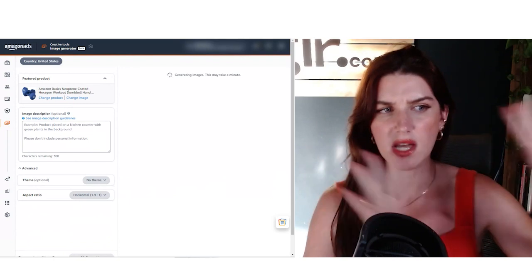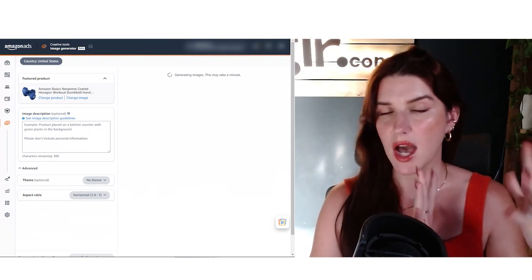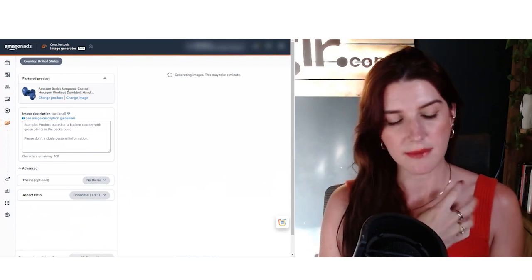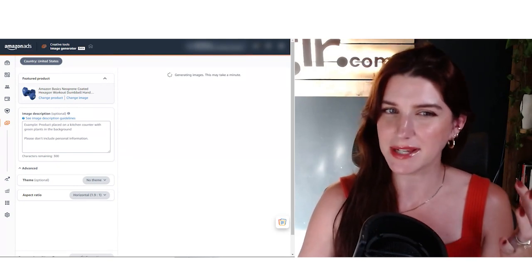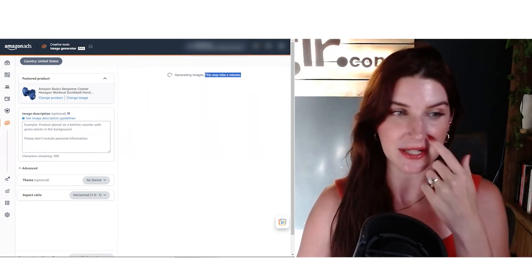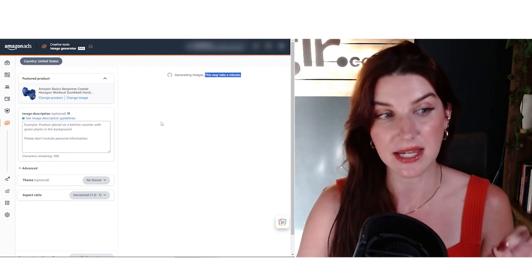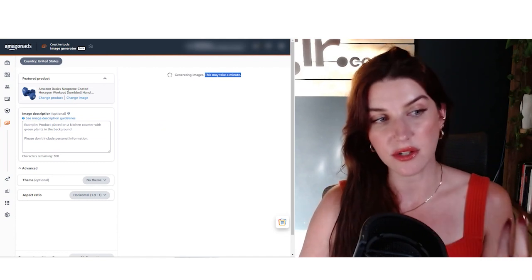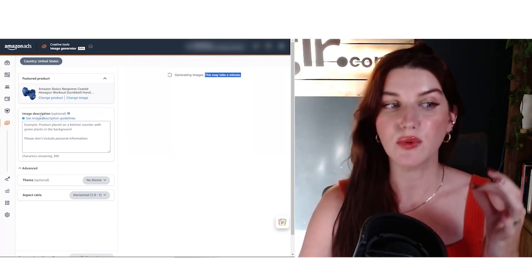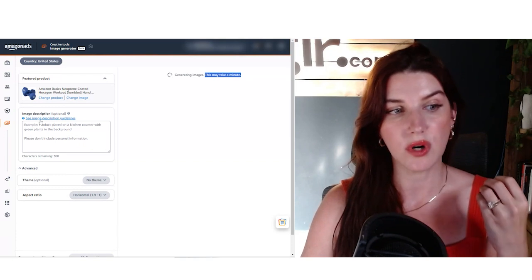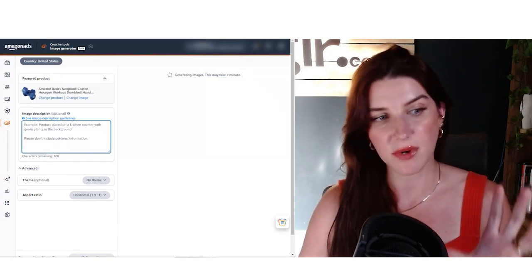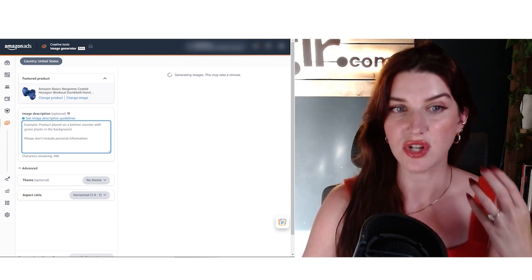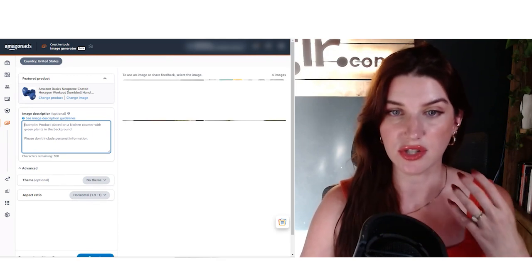Now, it will go through here and it's going to just sort of generate images. This may take a minute. Yes, this is true. Depending on the product, this may take a hot second. And then you also will see the option, if you would like, to put some prompts in here. So these prompts are going to change how these images are generated.